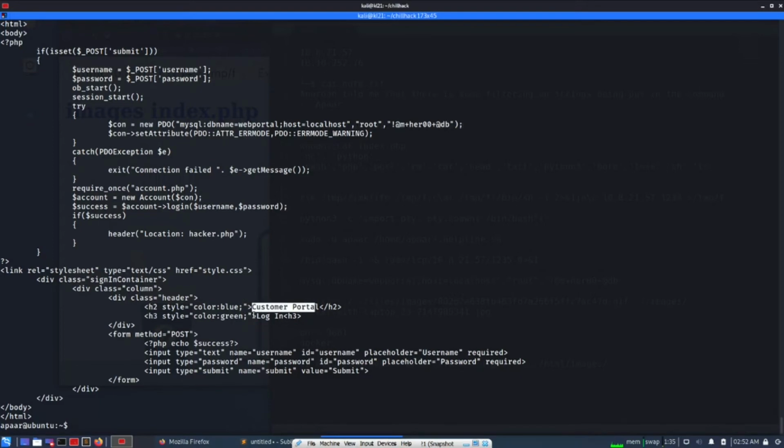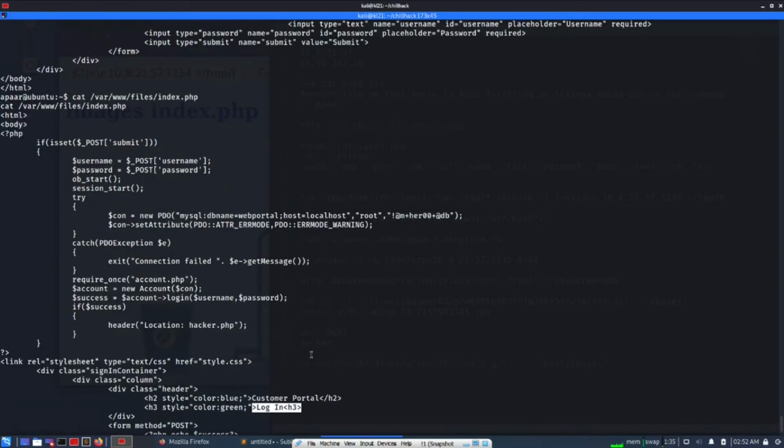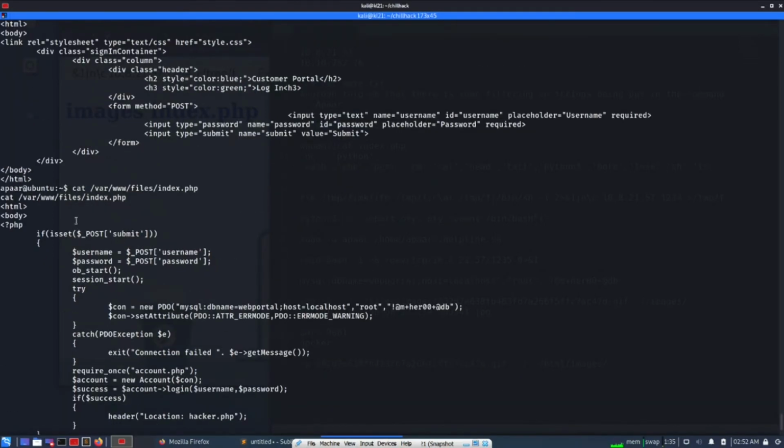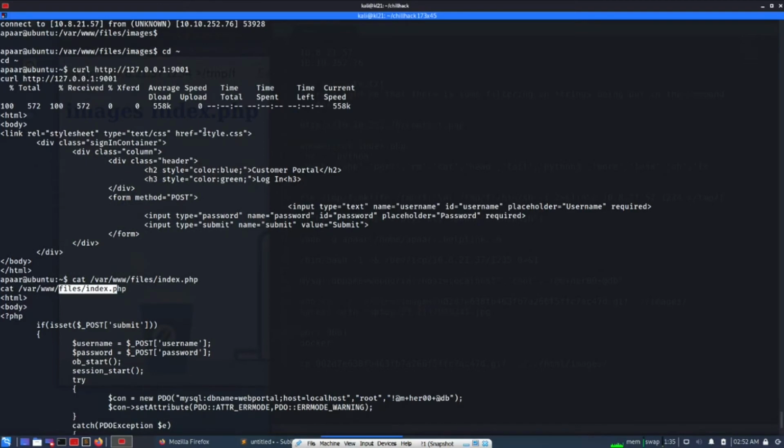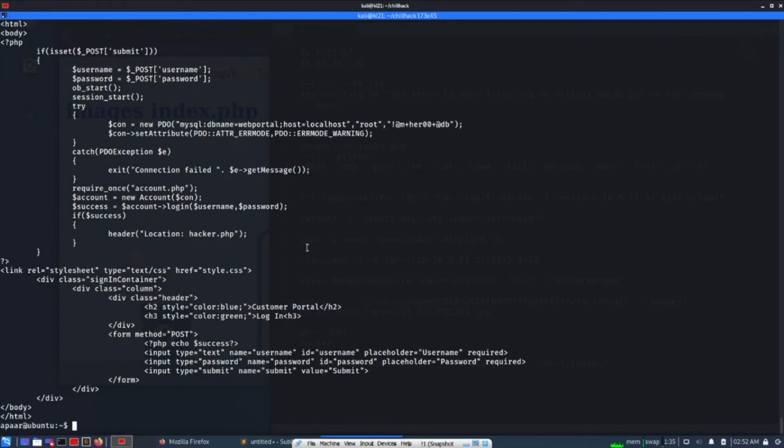You can see the customer portal and login. So basically the files which we already checked are accessible using the web service running on 9001. Nothing significant. We are only interested in the files located in /var/www/files/images.